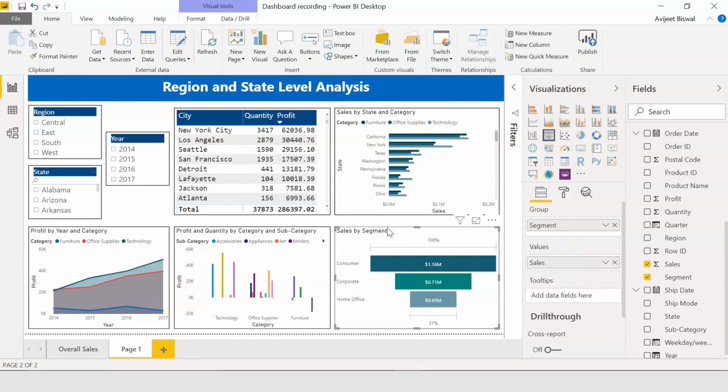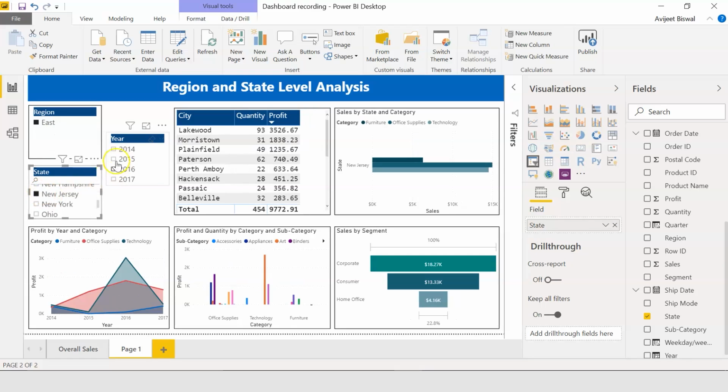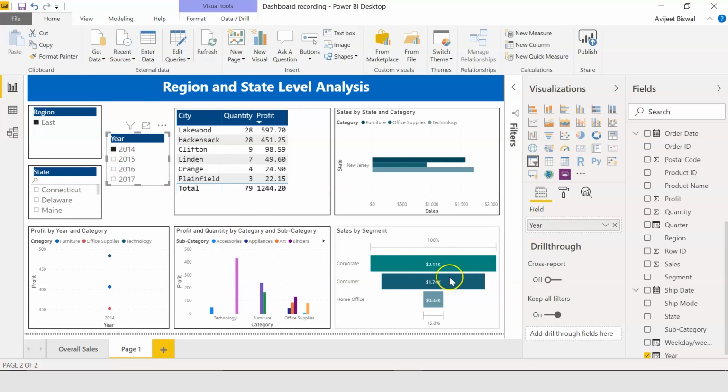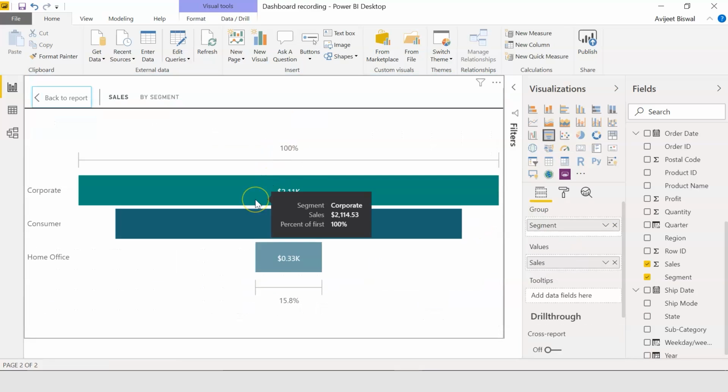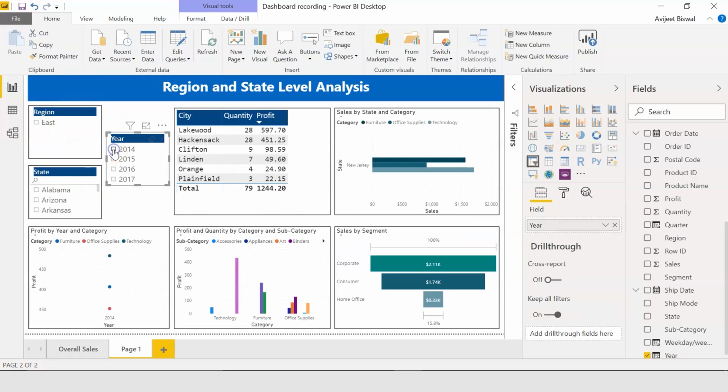So if you want to analyze the sales by segment and for a particular region or state or any particular year, you can do that. So let's select the East region and let's take New Jersey as the state for year 2014, suppose. So you can see here the corporate segment made the highest amount of sales followed by consumer and home office. Let me uncheck these filters.